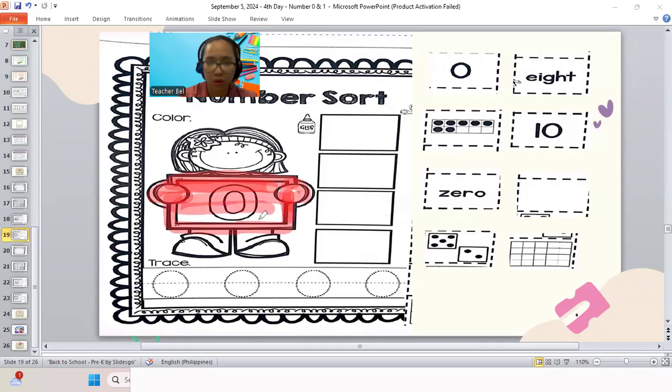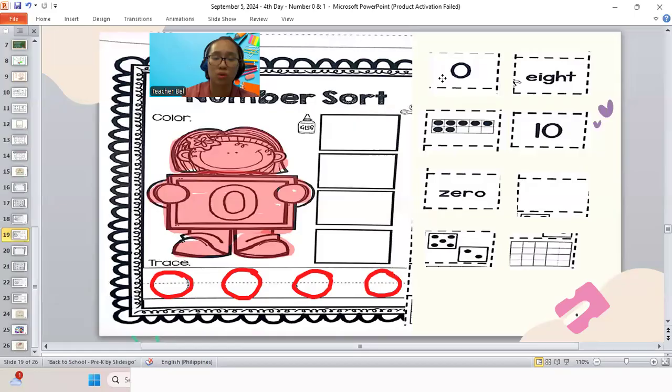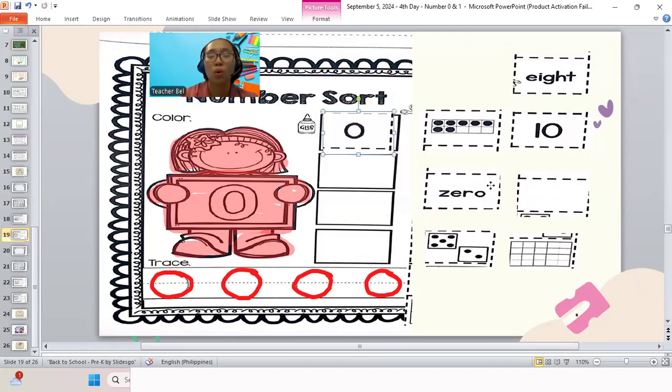So let's color. Let's color for the girl. And let's trace. Trace for 0. Go around and stop, around and stop, around and stop. Now here I traced for the word 0 and I get to stick the pictures that show 0. This is 0. We have the word 0, which is Z-E-R-O.